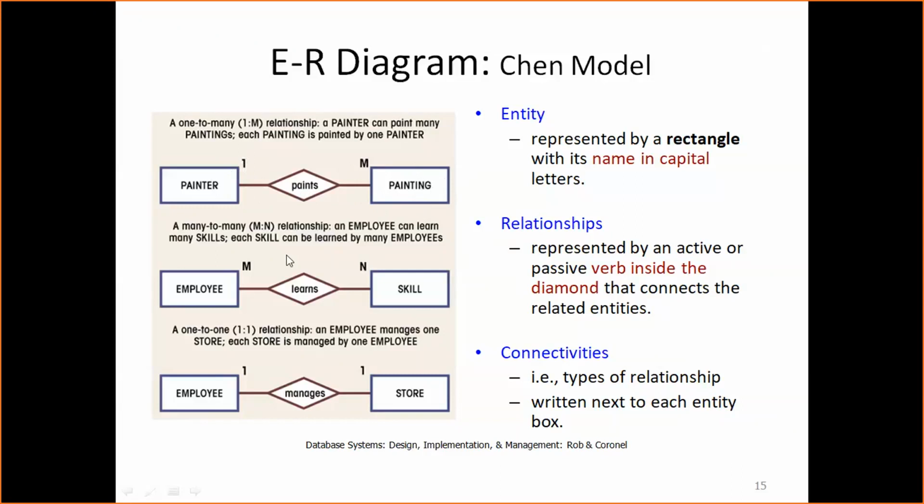The other relationship between entities is many to many. Let's say you have an employee. Employee is an entity, and you also have a skill. Skill is also modeled as an entity. And let's say this relation is saying one employee can learn one or more skills. The one or more is coming from the n value here.